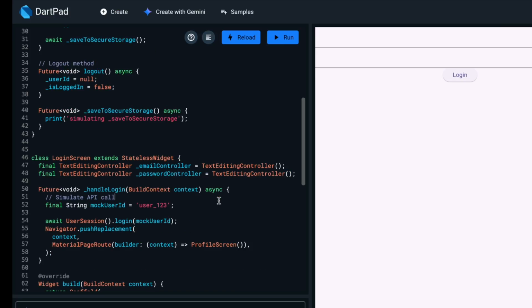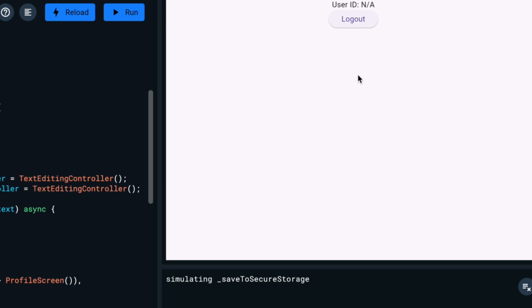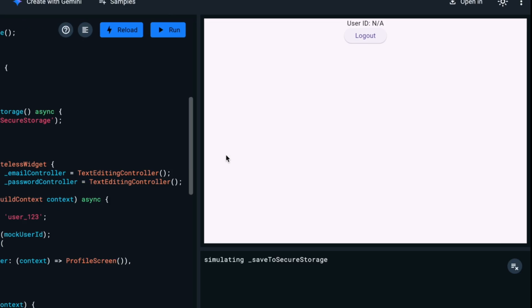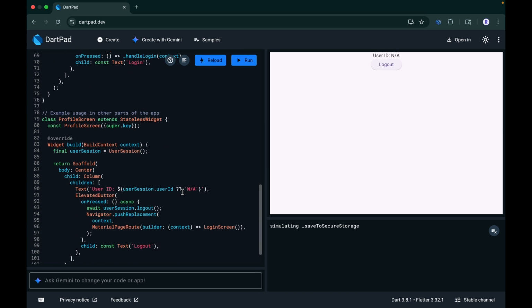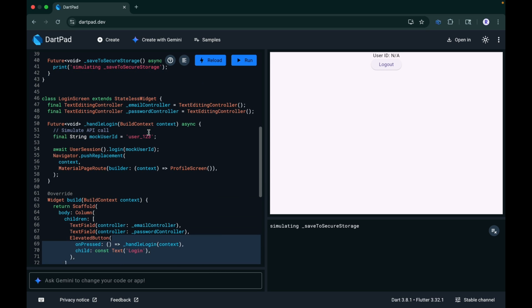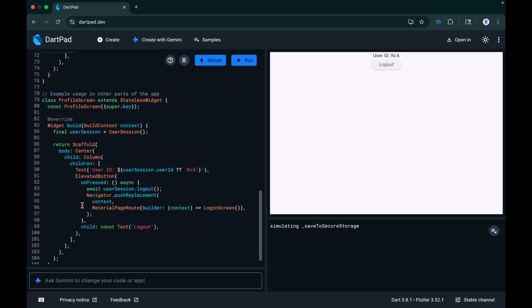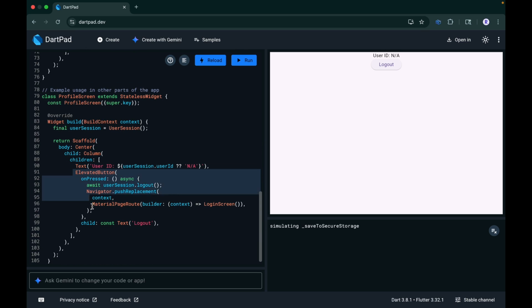Now, what are we expecting? Well, we are expecting that if I log in, let's say XYZ and my password is test123, I click on login. Well, as you can see, it logs me in, but the user ID is not available. Why is that not available? Well, let's debug it. If I go to the profile screen, we have user ID printed out over here. By the way, this is a profile screen, all right? The previous screen was login screen, which was this one, a simple two text field and an elevated button page. And this one is a profile screen with a text and an elevated button.